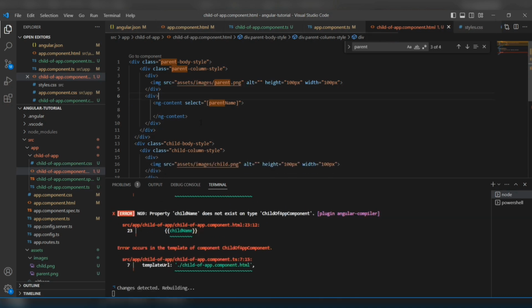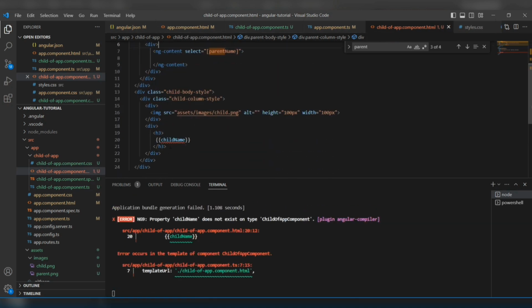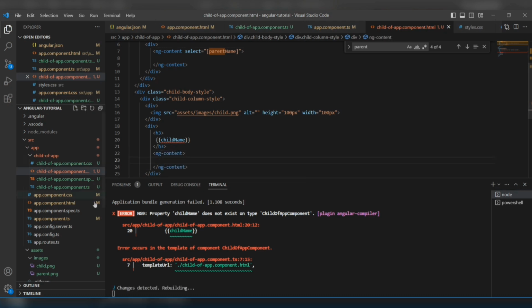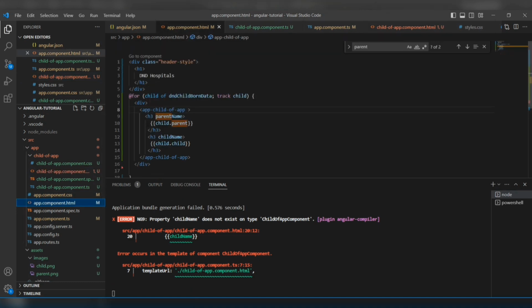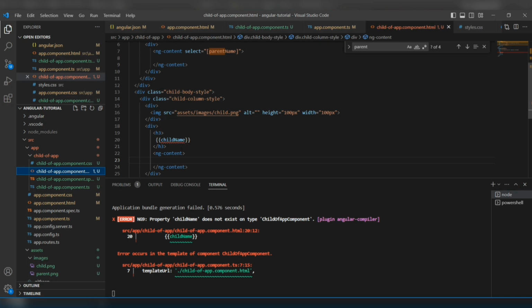Similarly we will do it for child name also. We will give here ng-content. What name have we given to this child? We have given child name. So take this name and place it here. Select, in brackets, child name, and remove this.